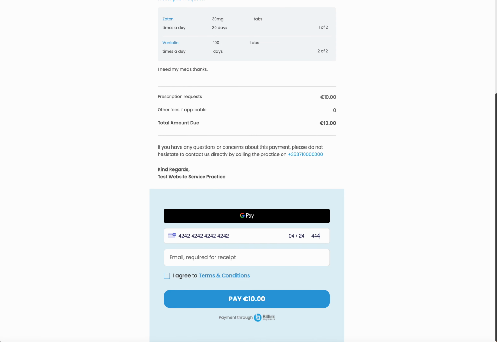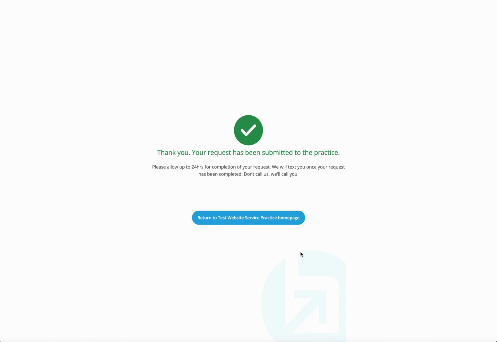I'm going to put in an email receipt as the patient. I'm going to send that to Dr. Sean Higgins at gmail.com, and I'm going to put that through. So patients come to the website, they put in their medications, they've made their payment. Your payment now has gone to Billink. That's going to be remitted back to your practice email.